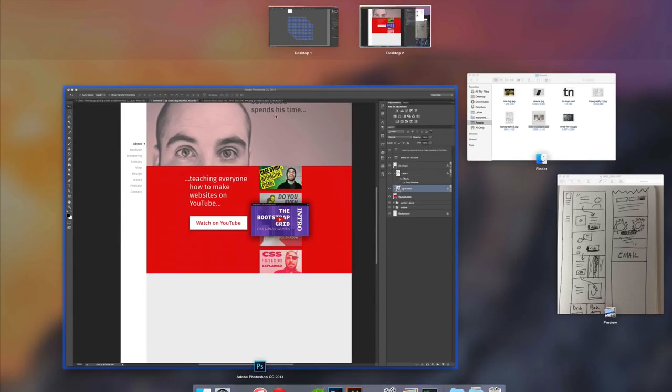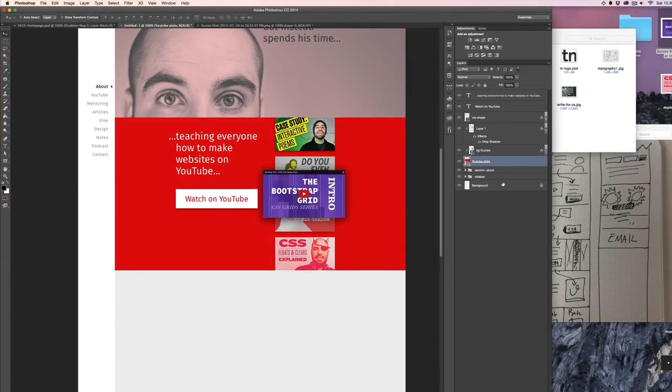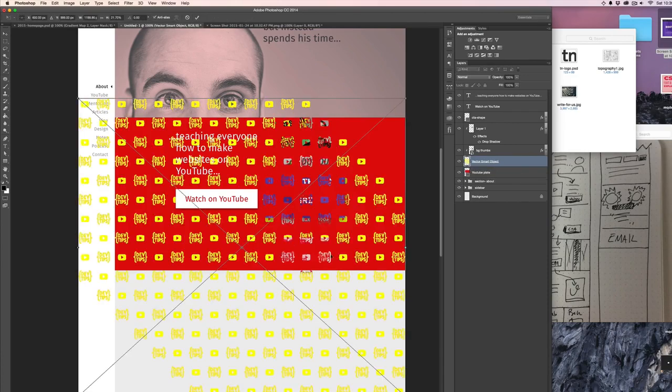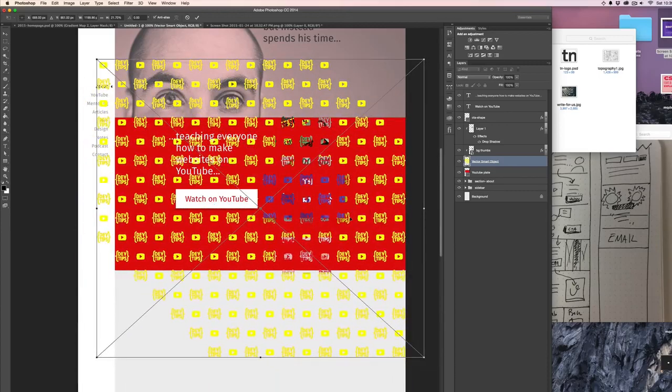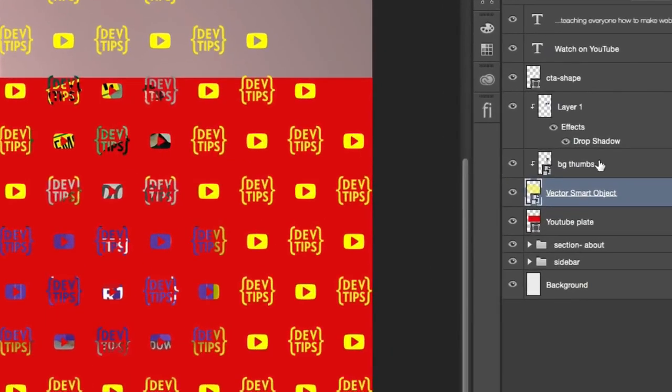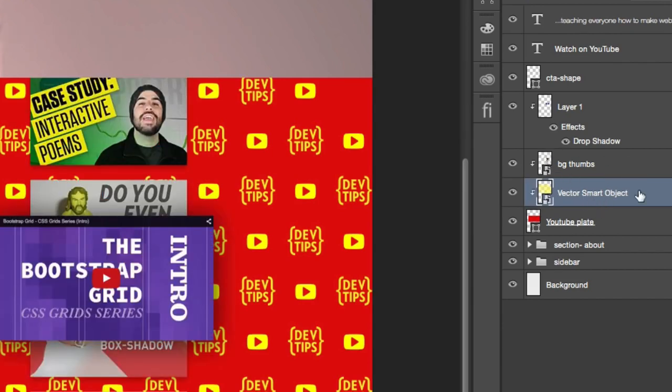And I'm going to take it into my Photoshop document. Put it above the plate and click Command V to paste it. And I'm going to paste it as a smart object. So it's basically a vector object inside of this Photoshop document. And hit enter. This background thumbs are being constrained to it now instead of the plate, but I fixed that by constraining these both to the plates.